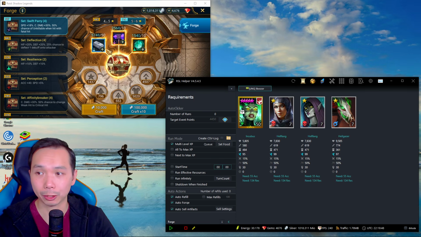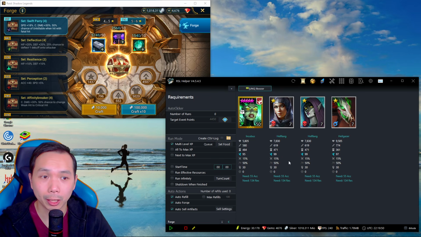So what you could do is actually set up Helper to automatically craft things for you, and it will keep or sell the crafts based on your sell setting file. I mentioned this sell setting file earlier: when you're farming any campaign, any dungeon, the Helper will sell or keep items based on this file. So I'll jump into that right after the Forge. I'll show you how this works.